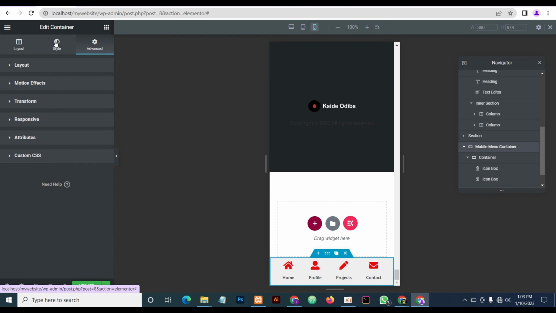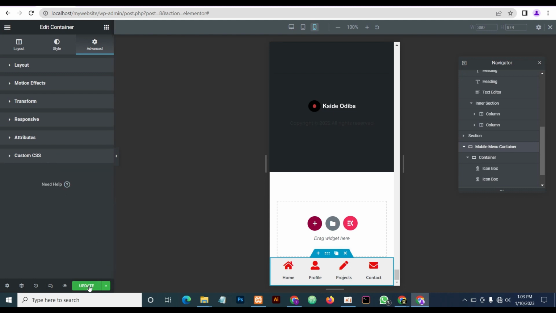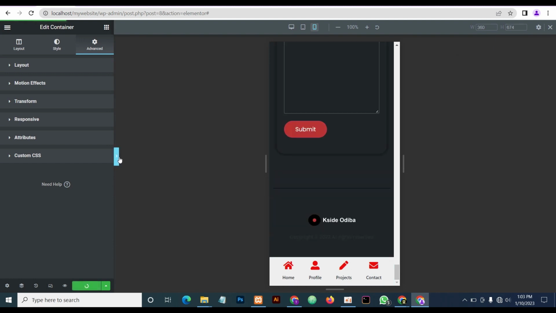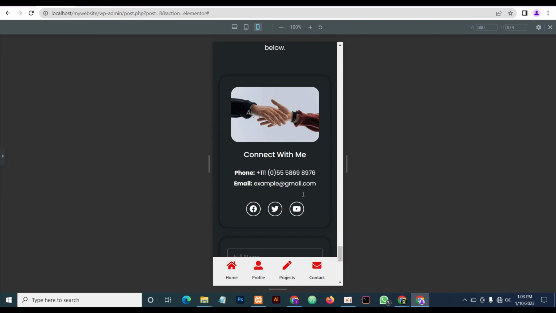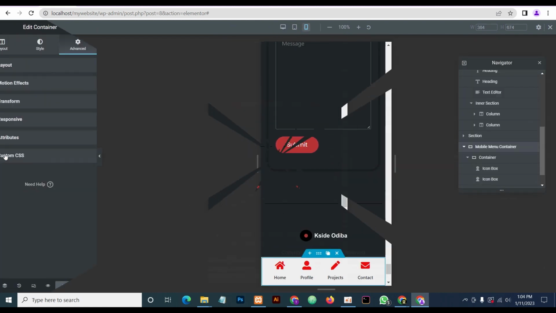Mind you, on the Elementor Pro version, you can write your custom CSS code in Elementor. No need for you to go to the customize tab of your theme and set your custom CSS there. You can just write the same code here and still achieve the same thing. Next, you just hit this green button and update it, and then you are good to go. You can see it looks beautiful.